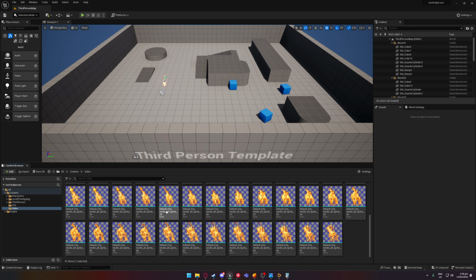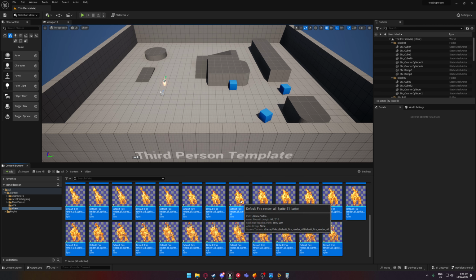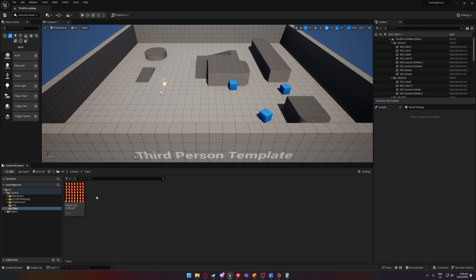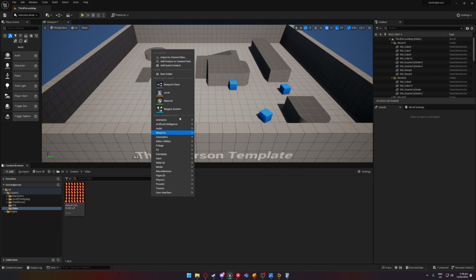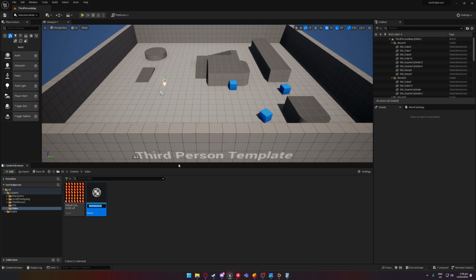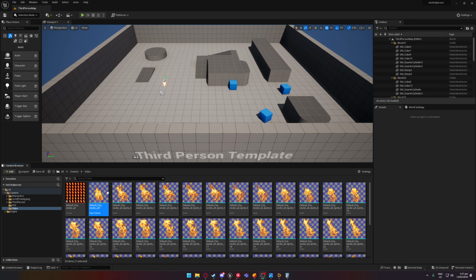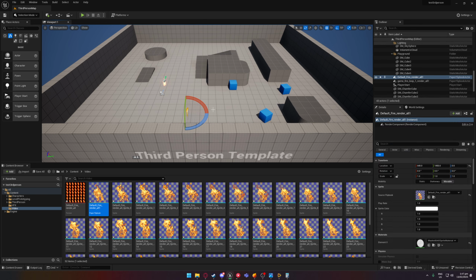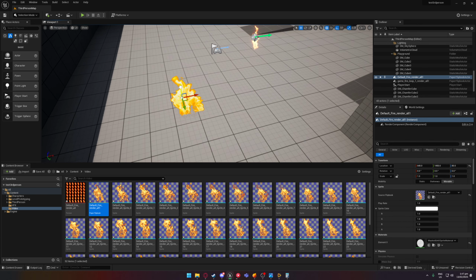So, yeah. The other method: we can delete all these sprites, so we don't need them, and we're going to make a material. I'm just going to name this default fire material. Sorry, I just ended up re-editing it just in case anybody wanted to see. You can just drag it into the scene, and it works.